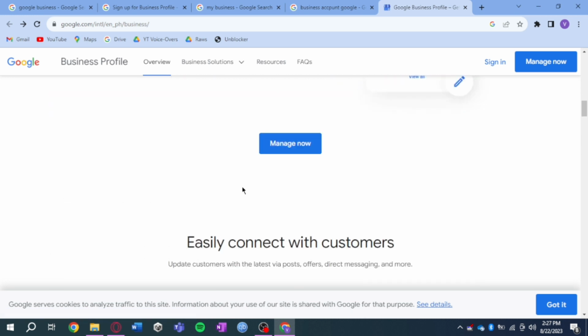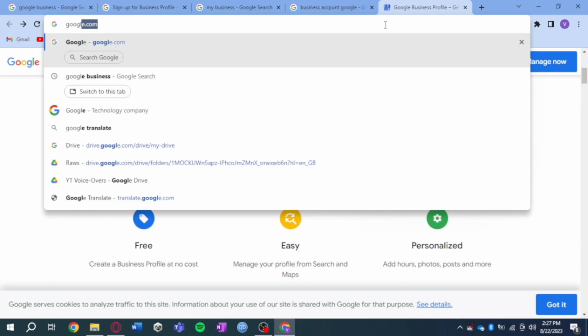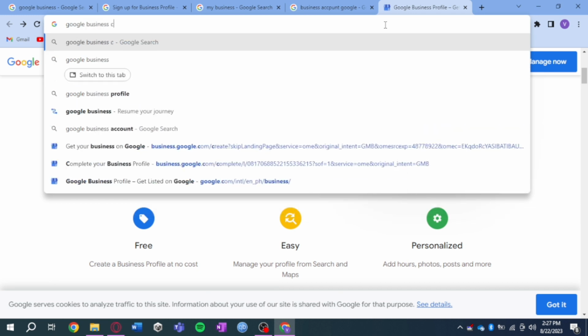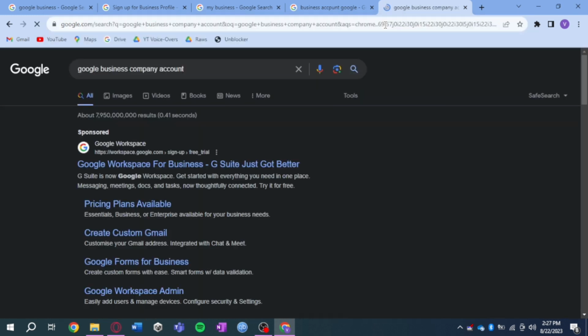But it is a different thing if you want to access a business or admin account that is for an educational institution or a company. So if you want something like that, you can just head over and search for Google Business Company account. So it is called Google Workspace and not Google Business. So if you want to do that, you can just click on this link and first follow the on-screen instructions.